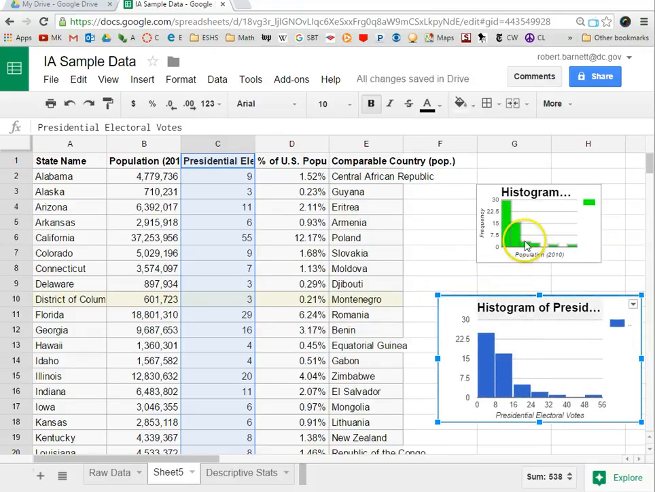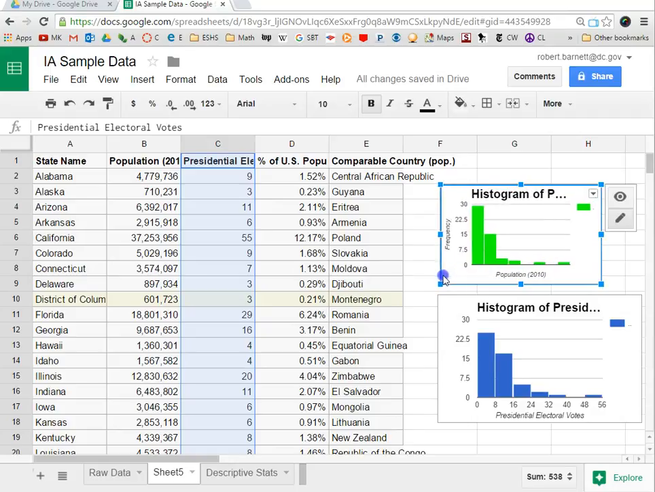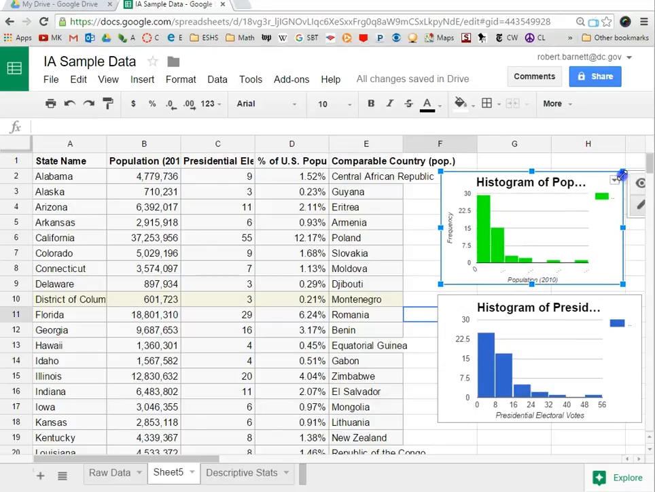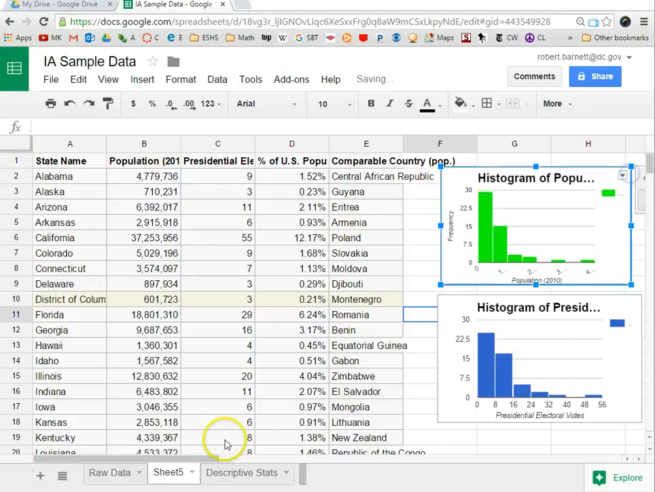And one interesting thing to do would be to compare these two histograms and say, what do we notice about these two histograms? But that's the sort of analysis I will leave to you. I just want to give you the tools to do it. And I'm going to rename this sheet Histograms.